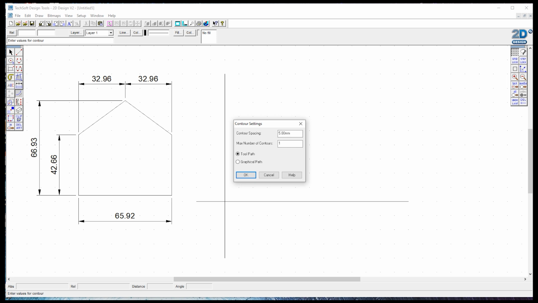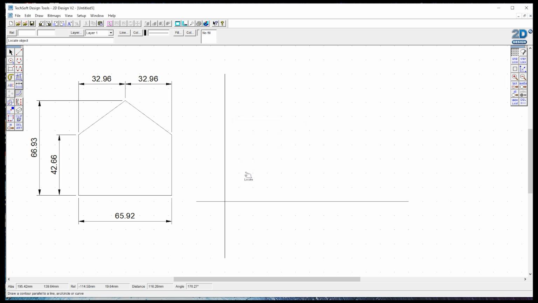So if I demonstrate it, if I select the tool, by default it's suggesting that I might like a contour spacing of 5mm. Well, I can change that. I'm going to change it to 65.92. Click OK. Now if I click just to the right hand side of this line, it will copy it across.